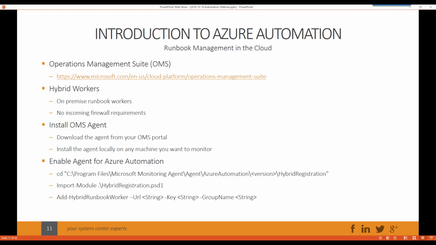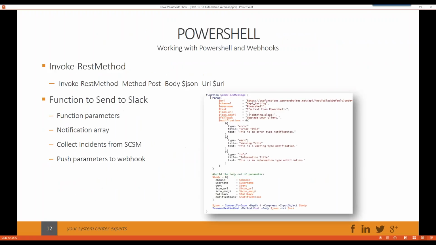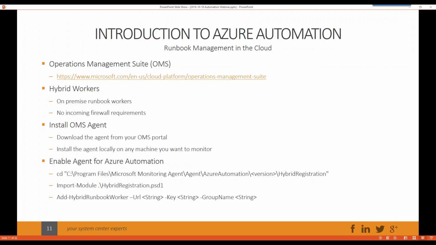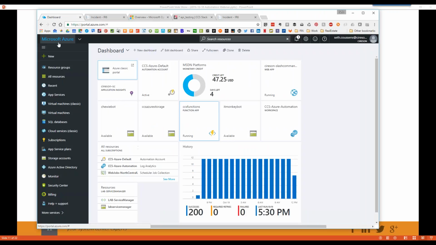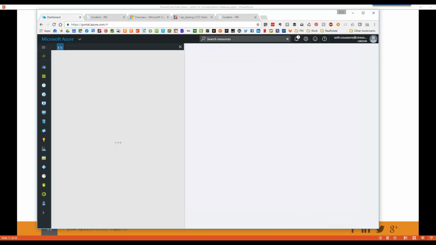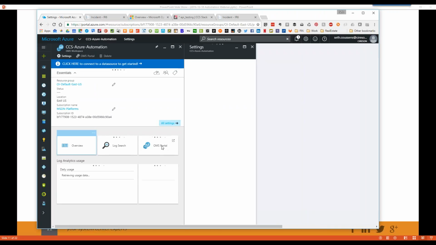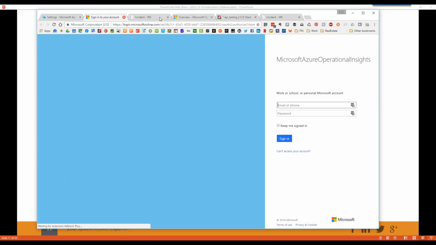Well, we've already done all this. Basically, we have some machines in our lab, and those machines in the lab have OMS agents on them, and then we've added those into a default worker group, and so that's what we'll be using today. So let me show you that real fast before we move on to something else. So here in Azure, we have our OMS workspace via the OMS portal here.